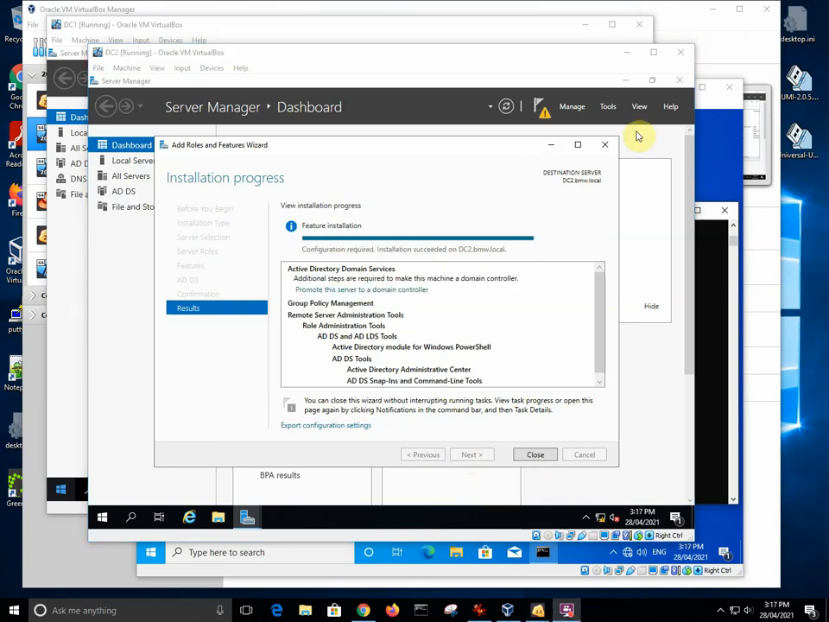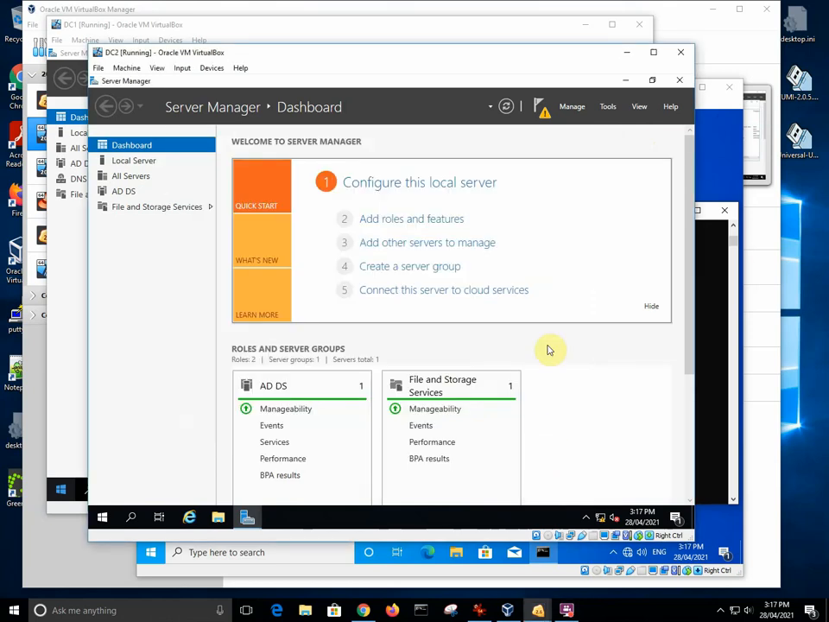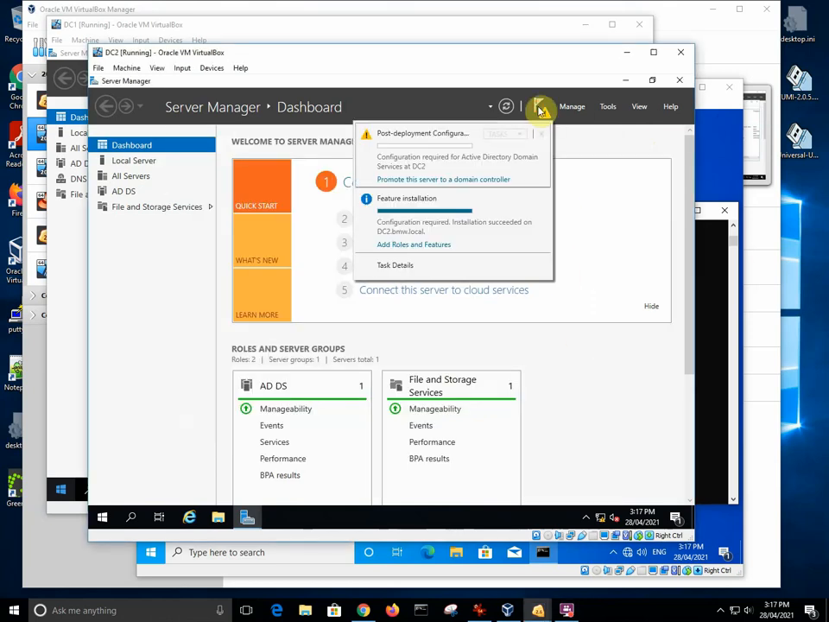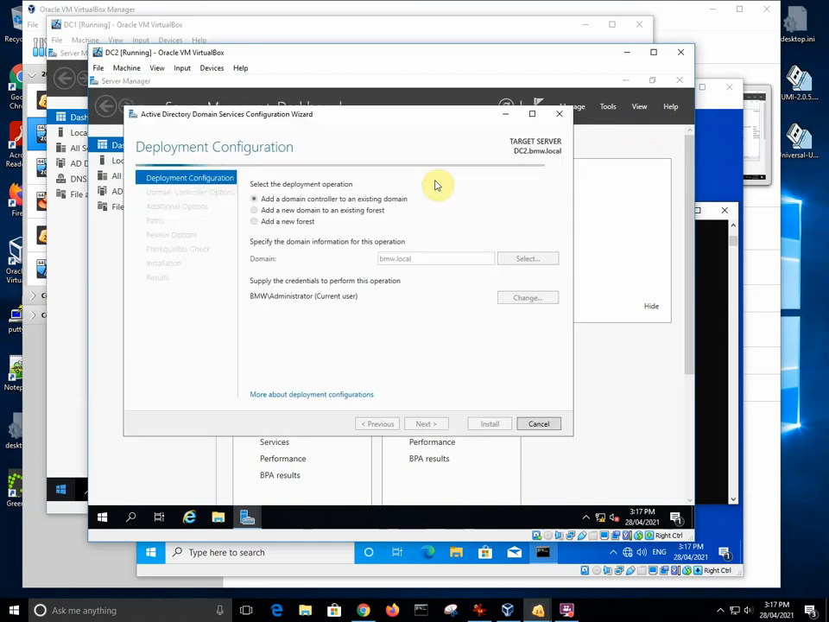Okay, so we've now finished the prerequisite installation for turning this thing into a domain controller. So I can close this, go to the notifications and promote this thing to being a domain controller. Now, when we're looking at promoting this to being a domain controller, this is going to be adding a domain controller to an existing domain.